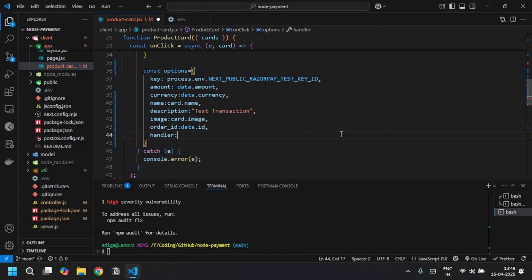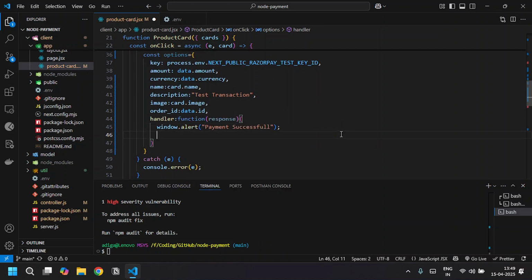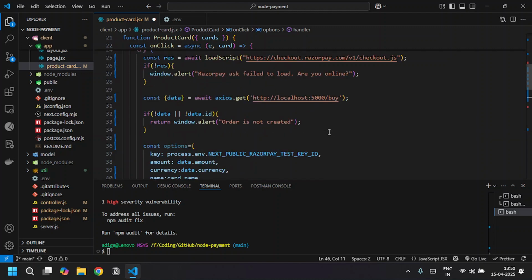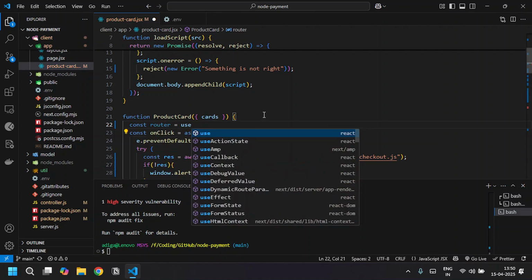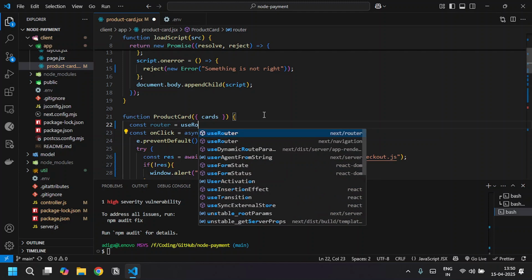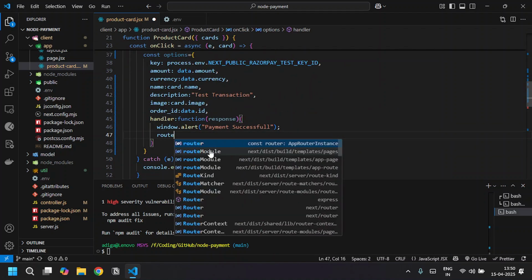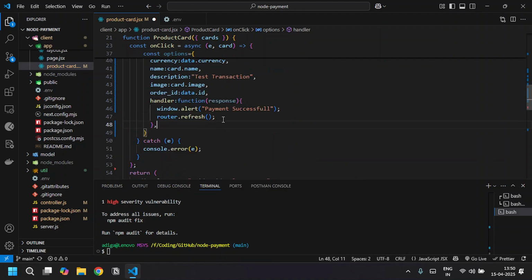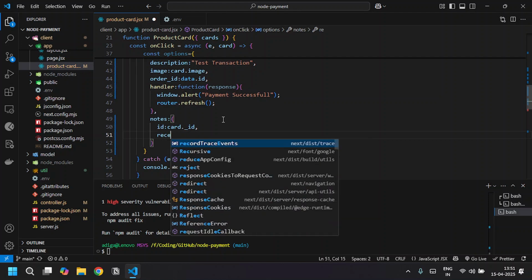After the success of the payment, this function is gonna trigger. So it has the response argument. So we're gonna alert the window as the payment is successful. So we need to add the router here. We're gonna create a router variable. Inside this, we're gonna use a router which is from next/navigation, not the other router. So this one. So we're gonna call the router here, router.refresh, and we can also send some notes, that is the ID of the card and also the receipt to confirm in our backend.